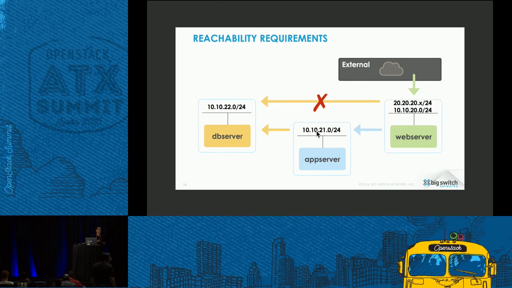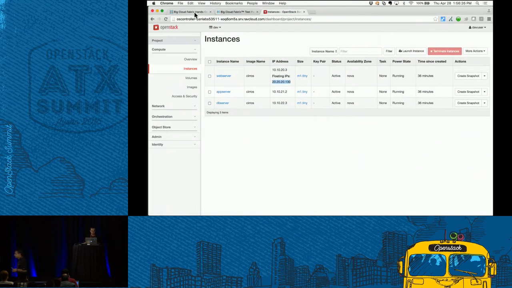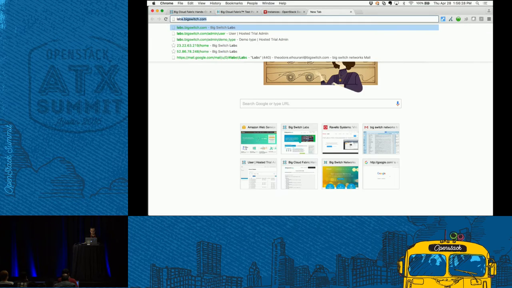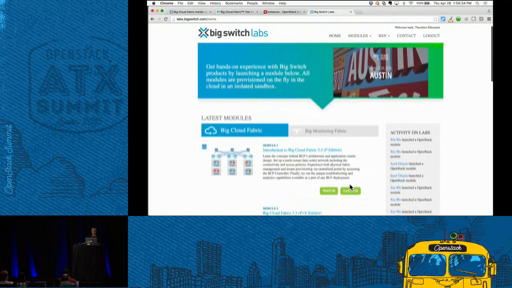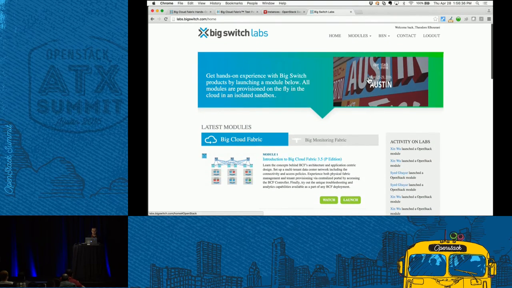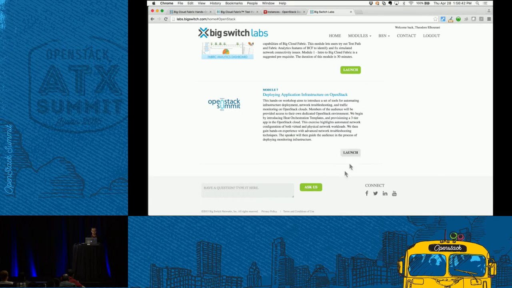I saw quite a few folks started the wrong lab. Can you show how to start the right lab again from our portal? They started the other labs. Oh, I see. Let's back up a little bit then. Let's go to labs.bigswitch.com and log into this page. Don't click on any of these modules. The easiest way to get to the module is to click on the banner at the top, the Austin Summit banner. It will take you to the last module at the bottom, and you launch this one.